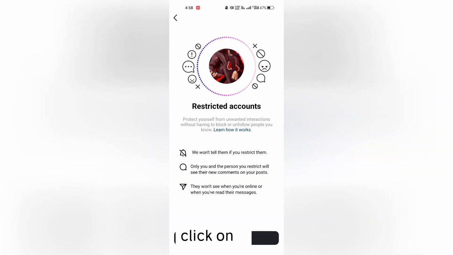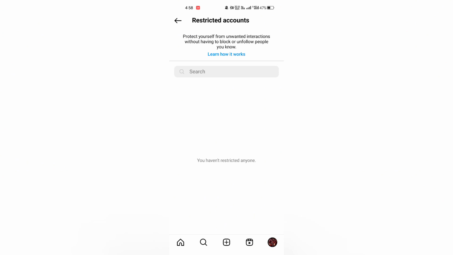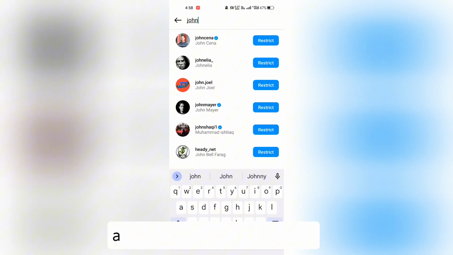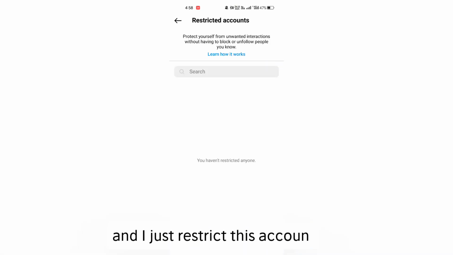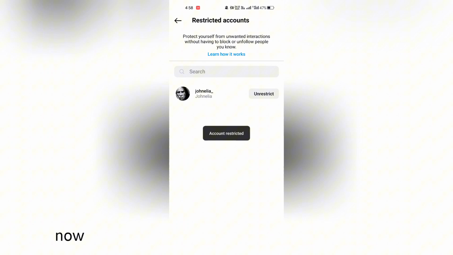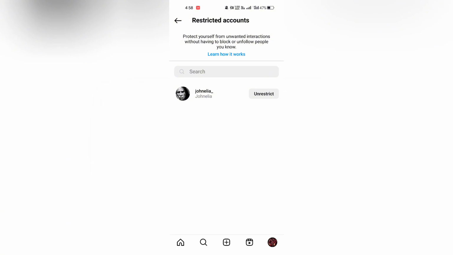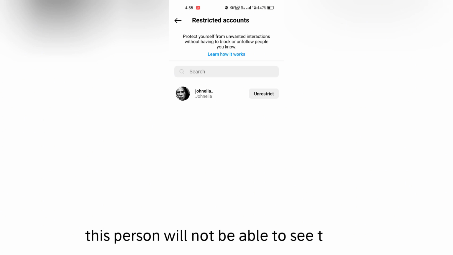Click on it. Now you just have to go to Continue and type the name of the person. For example, I am typing John and I just restrict this account. Now whenever you post any Instagram post, this person will not be able to see it.